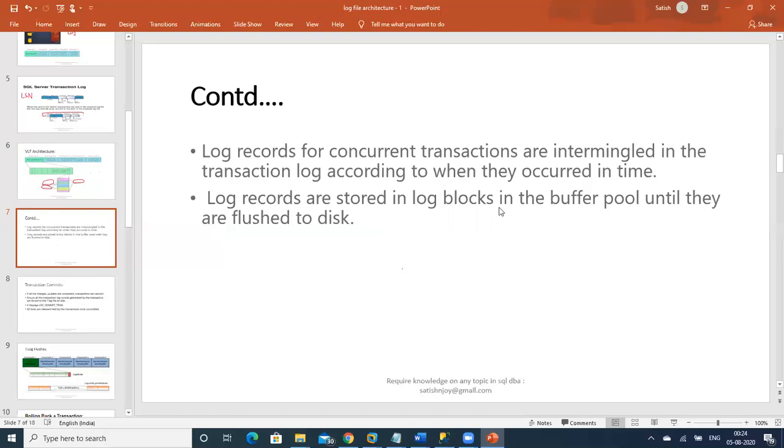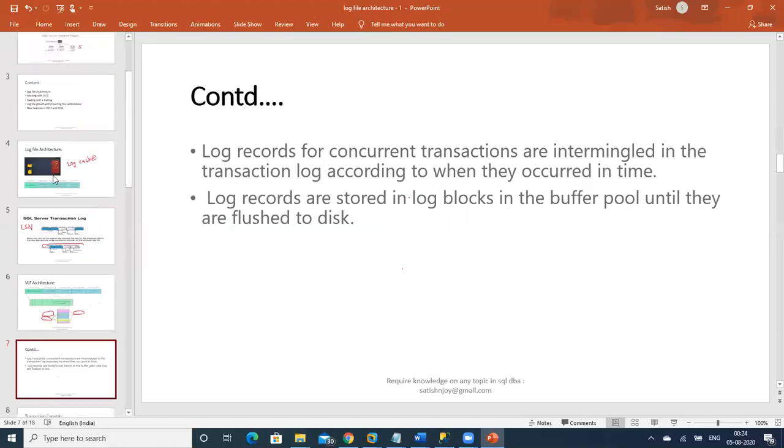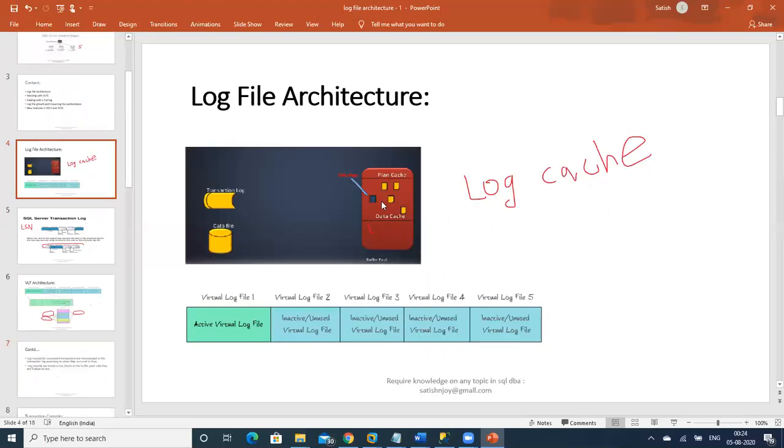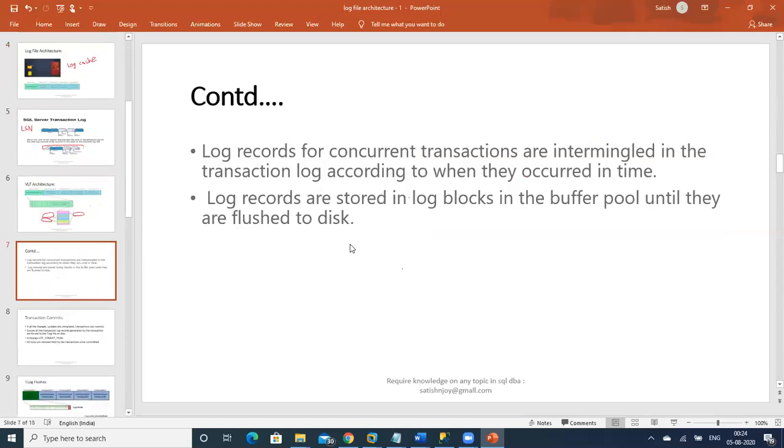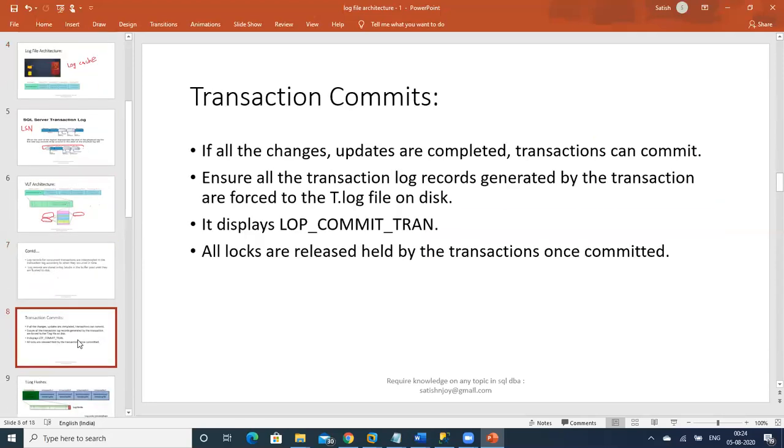Log records are stored in log blocks in the buffer pool until they are flushed to disk. Log blocks, in a sense, in the buffer pool, are stored in log cache. See here, in log cache, they will be stored until they are flushed to disk, he is saying.